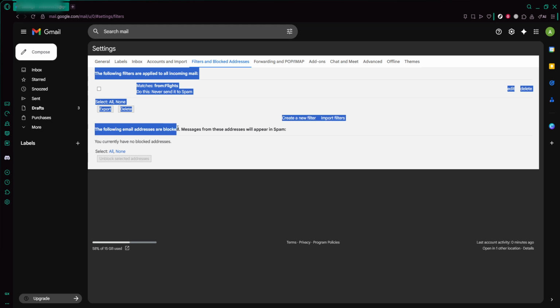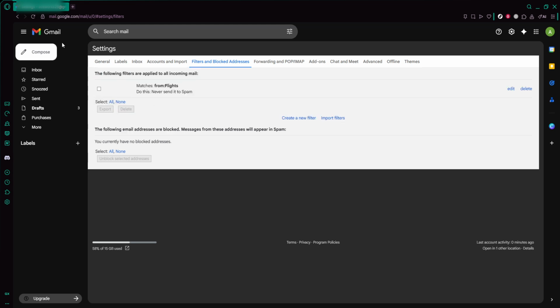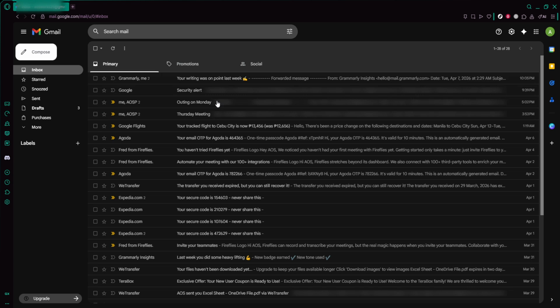Once you're done reviewing your blocked senders, you can simply navigate away from the settings page or click back to your inbox using the link on the left side of the screen. Gmail will automatically save any changes you've made, so you don't need to look for a save button.